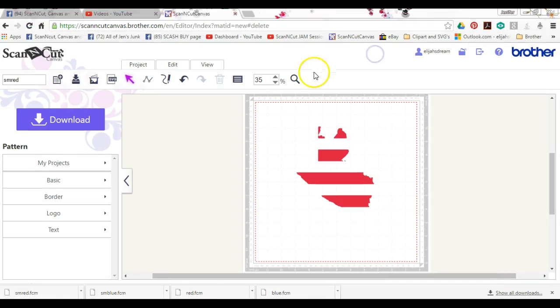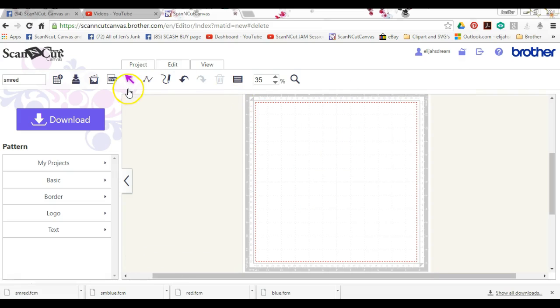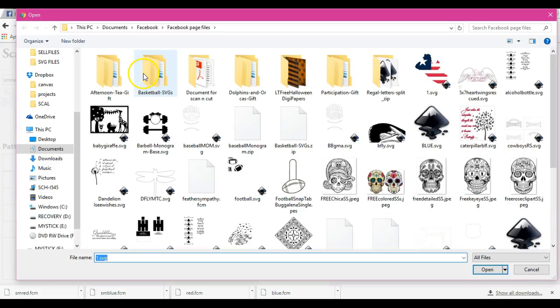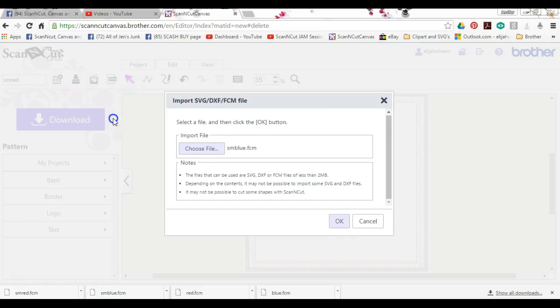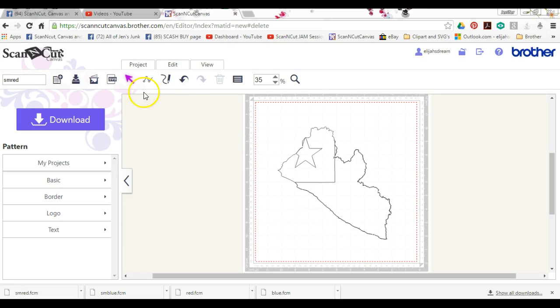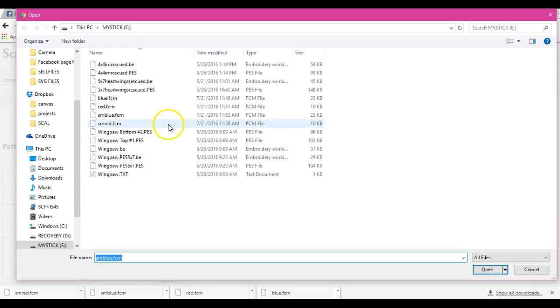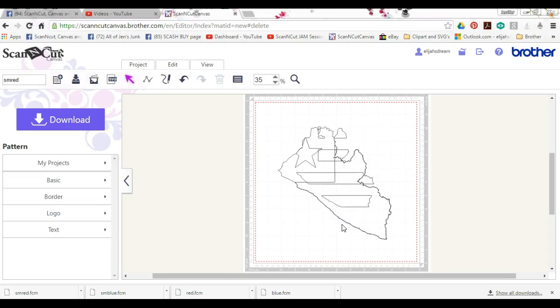All right, now we're going to exit out of that, and we're going to import the files to see how close they are. Choose a file. And we're going to grab one from my stick. Let's go grab the small blue, and then we'll go grab the small red. Did you see all my embroidery files on there? Yes, you can save your embroidery files with your cut files.